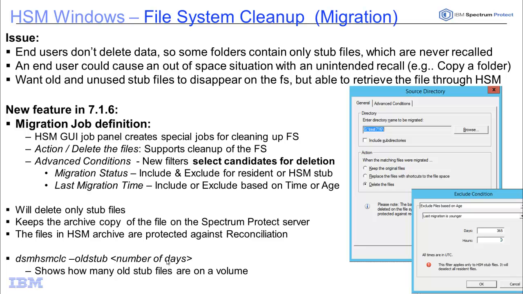A new feature we added is file system cleanup. This feature came out of the fact that a lot of times when we migrate the data over and we have populated the migrated files with all the stub files, those stub files just sit there. The end user doesn't delete the data, and some of those stubs are never even accessed to recall data. However, an end user could accidentally do something like a copy folder that would unintentionally create an out of space condition because a massive recall would be put into place.